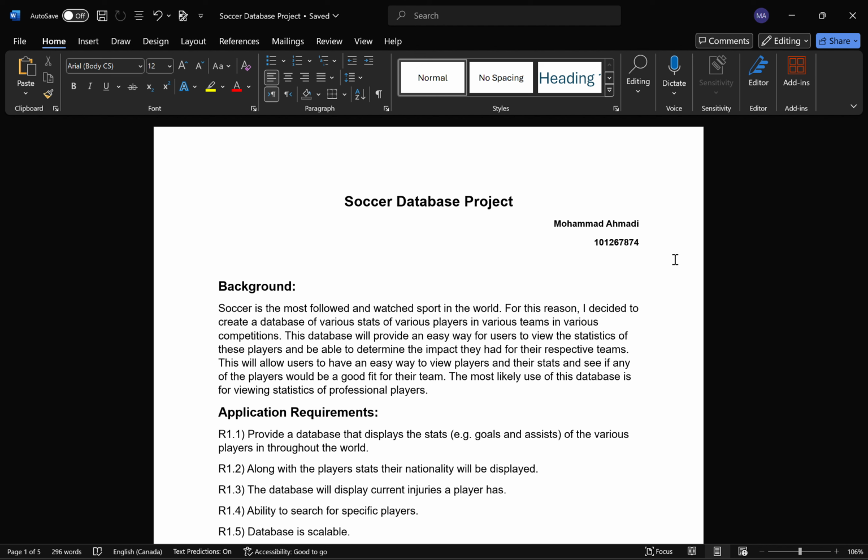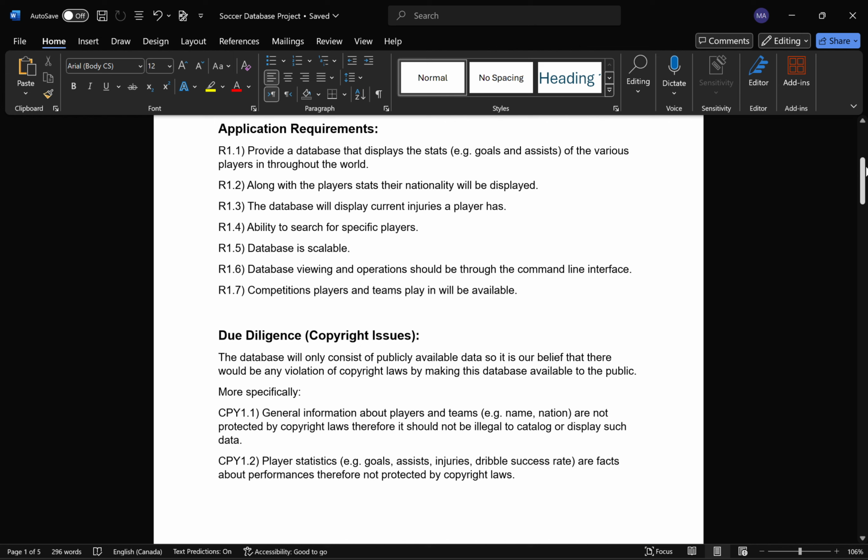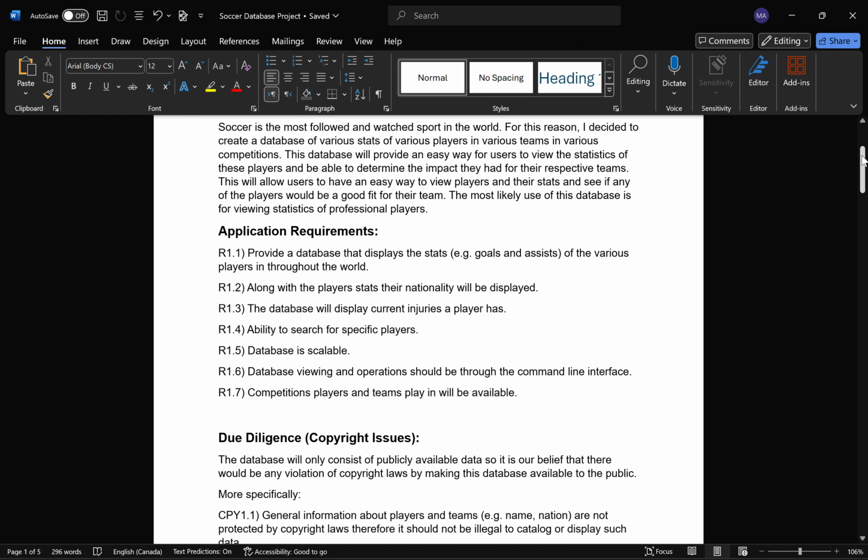Basically, a little background: soccer is my personal favorite sport, and it is also the most popular sport in the world. So I decided to create a database to hold the information of professional players, like their stats, their nationality, and their injury status, as well as the teams and the players within those teams, and the competitions they compete in. This database will basically be used to view these player stats and determine the impact they've had on a competition or on their respective teams.